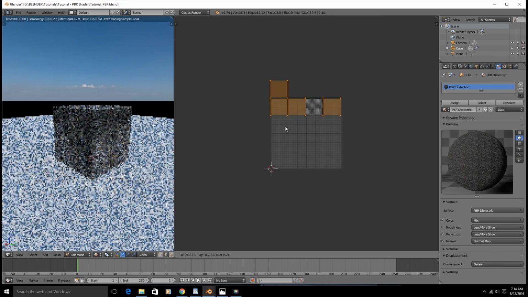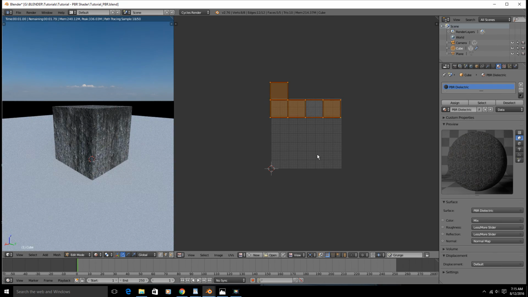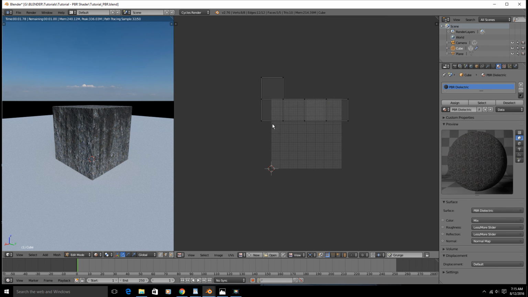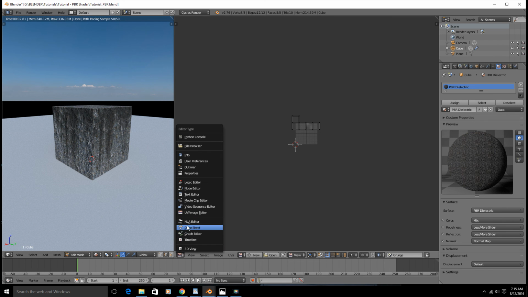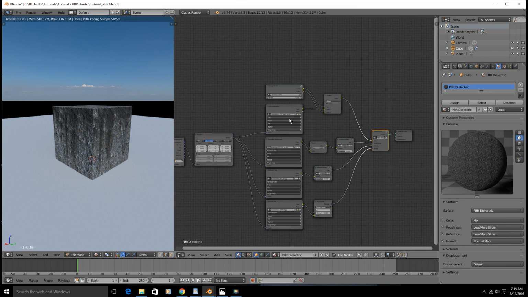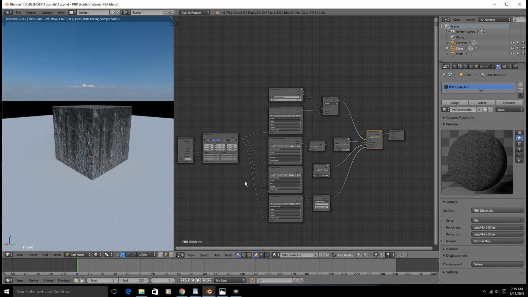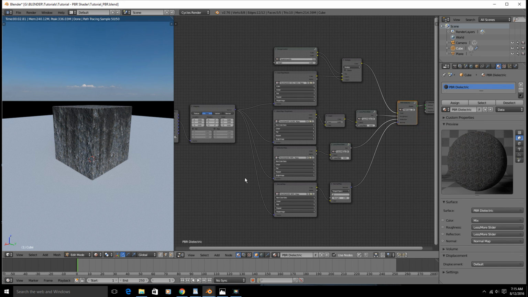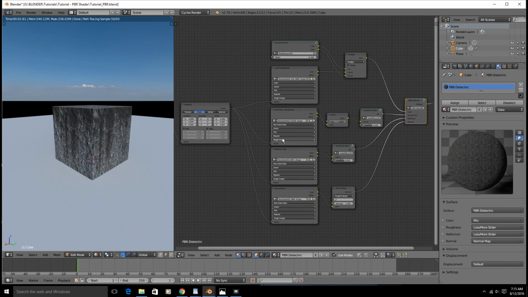Anyway, this is basically it. I mean, it's very simple. Now that you have this set up, basically what I do is I just keep this node set up as my default material and deselect all these, and then just add in whatever texture I want, whether it's wood or concrete or stone like this. It's already got everything set up for you.